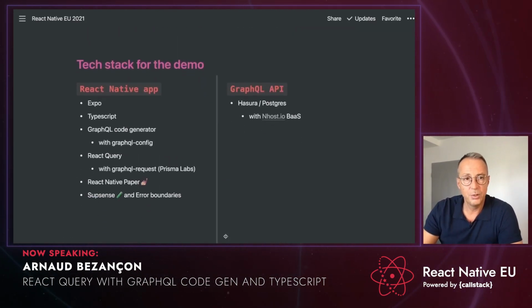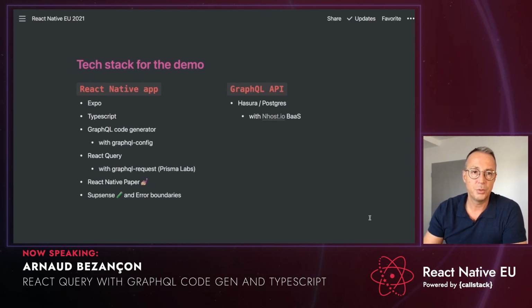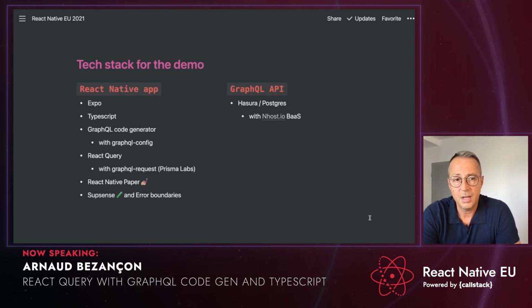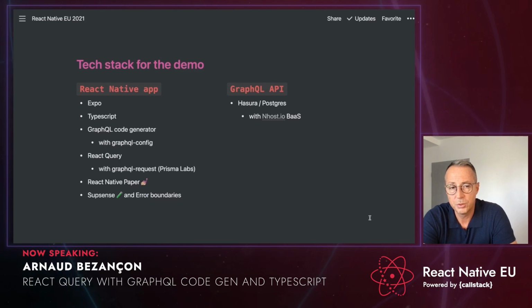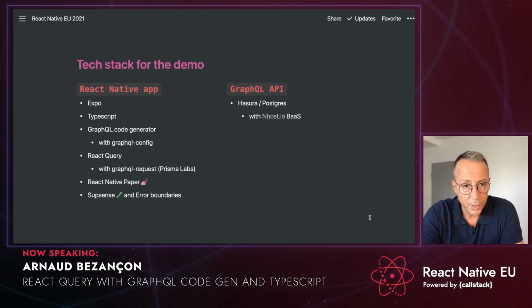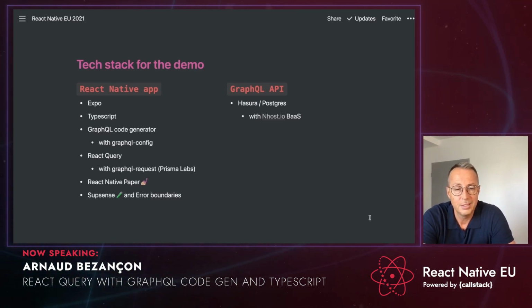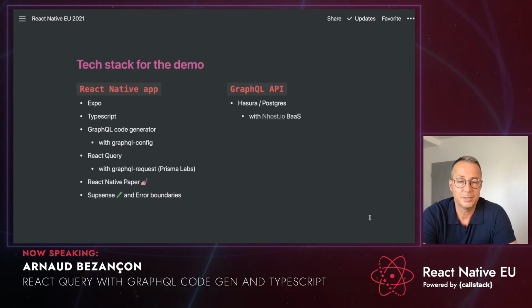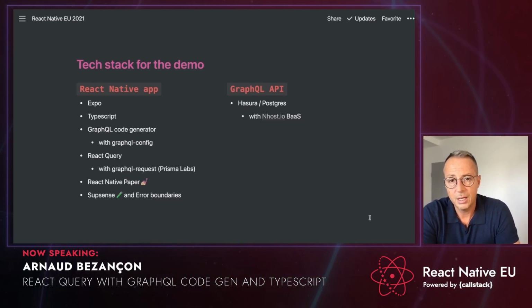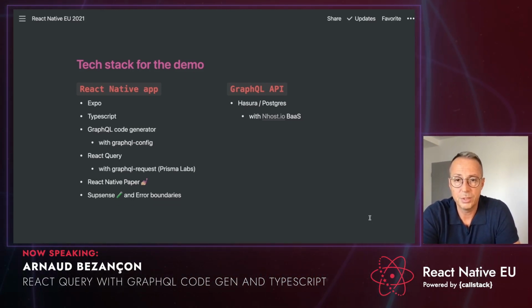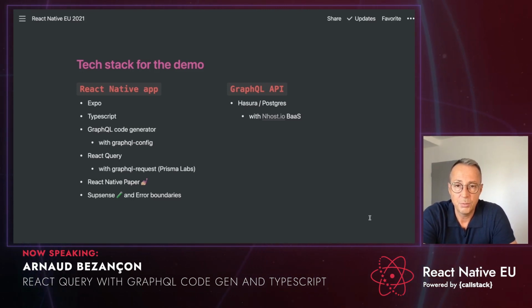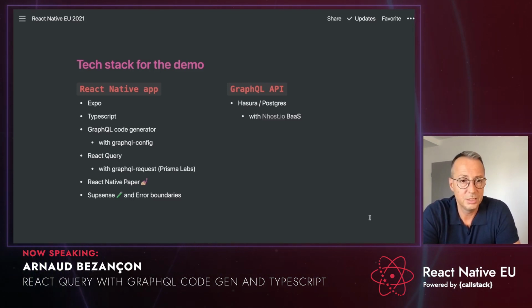So let's have a look at the technical stack for this demonstration. For the React Native app, we will use Expo, Typescript, the GraphQL Code Generator with GraphQL config, React Query with GraphQL request, and React Native Paper, and also Suspense and Error boundaries. For the API, we'll use Hasura with the Postgres database, and everything will be hosted with Nhost, which is a great backend as a service solution.